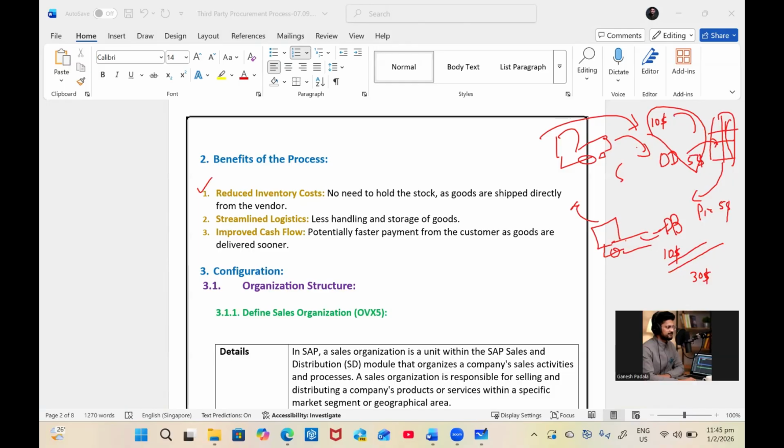Okay. And next will be reduced and streamlined logistics. So less handling and storage of goods. All this handling is less. Physical damage can happen, or carton damage can happen. Product can be damaged, or else the truck may meet with an accident. So a lot of things can happen when you're doing A to B and B to C again. Going directly A to C saves the transportation cost, and also reduces the damages and all.